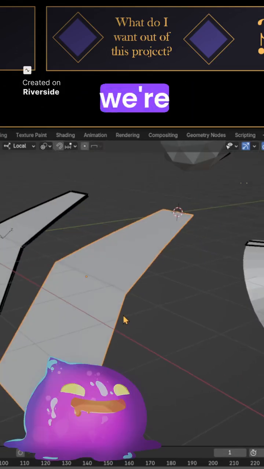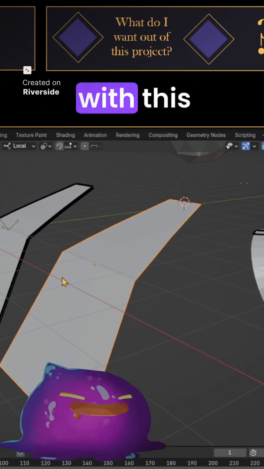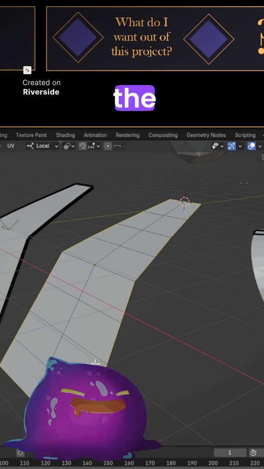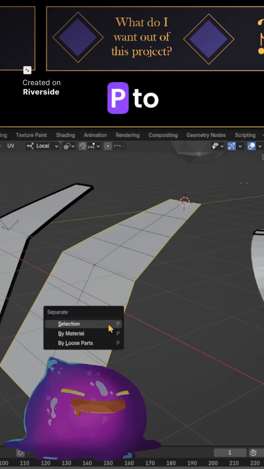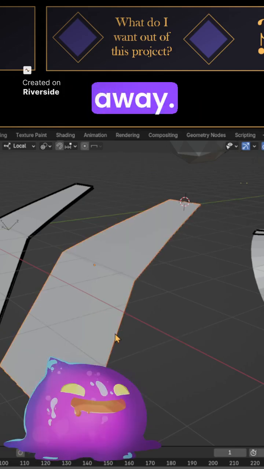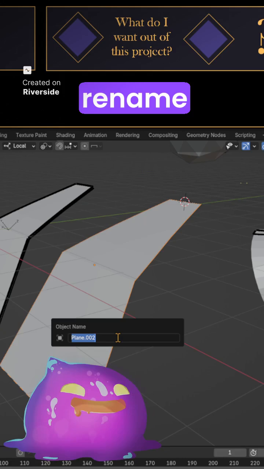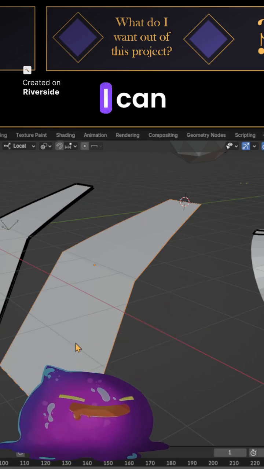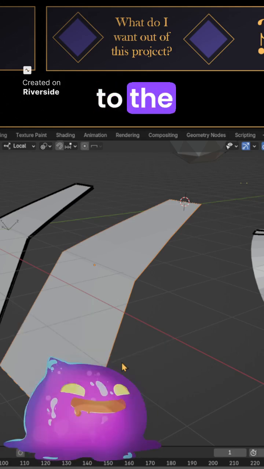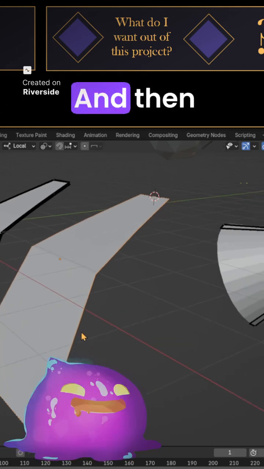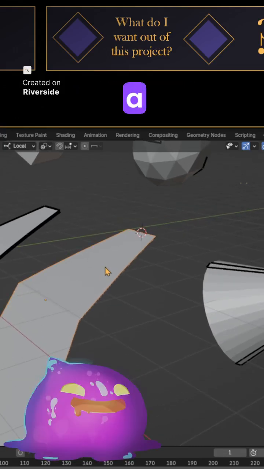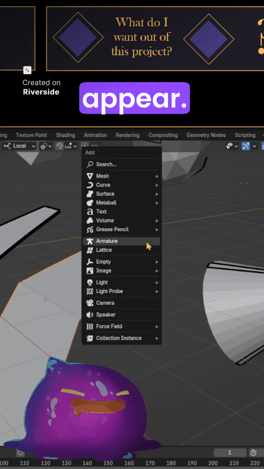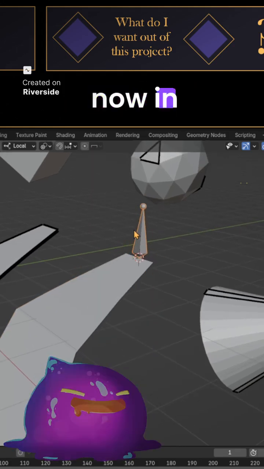So what we're going to do is create a new one from scratch, again, a custom controller with this mesh. Same thing: we go into edit mode of this model, select the edges, Shift D to duplicate, P to create a selection so that it's away, and then we quickly rename this to shape, which will become shape.007. I can quickly move that to the shapes so that it's there, and then I'm going to create an armature, because I've added it to the selection of that cursor I wanted to appear. I have this armature now in this direction.